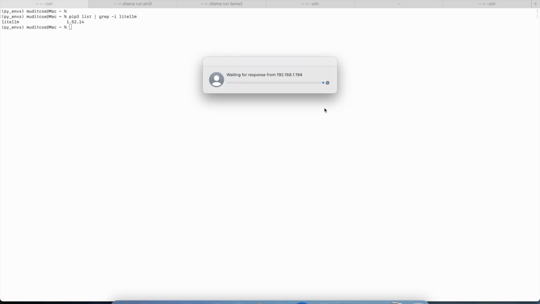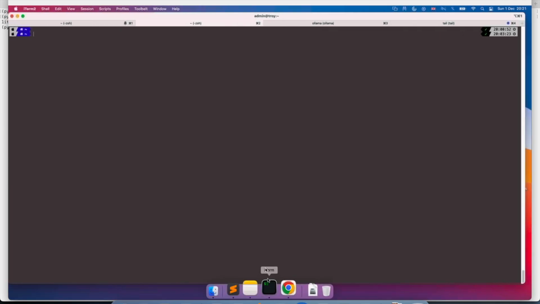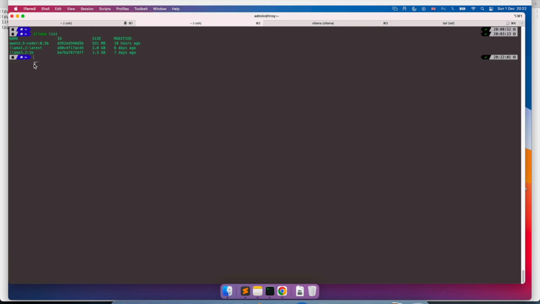I will be signing in there, and you can see I'm here, right? So similarly, if I run Ollama list, I'm running these models already, and if you see, the IP address for this system is 192.168.1.194, which is different from the previous one, right?